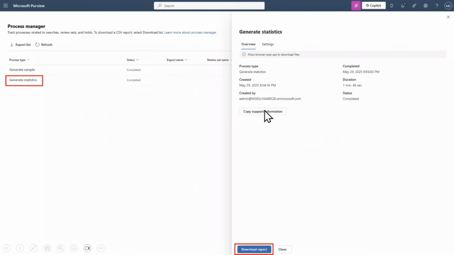Once I select that, it's going to bring me to the slide out page. It's going to show me kind of the overview of what I needed to do. I could also copy support information, say, I'm having issues and I need to get the job ID from support asking me this. So again, this is going to allow me to gather that detail. But I could also take a look at, like we mentioned, the process report. So at the very bottom, I could click on download report.